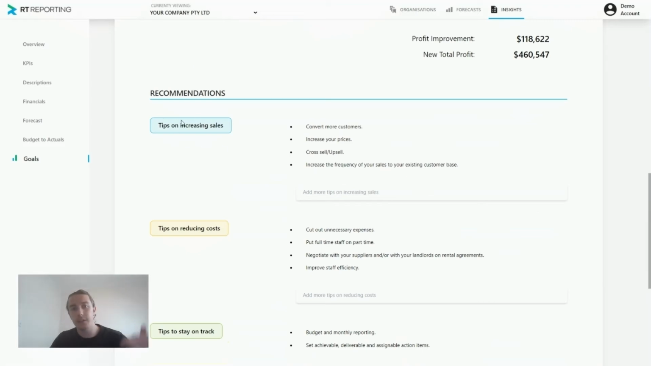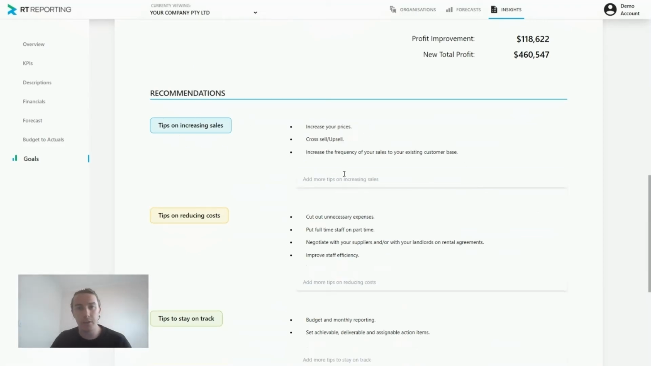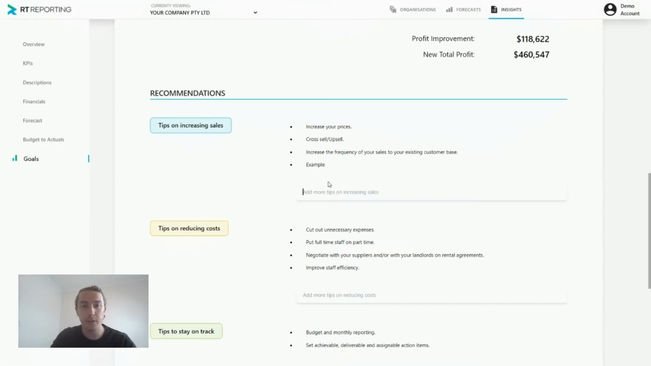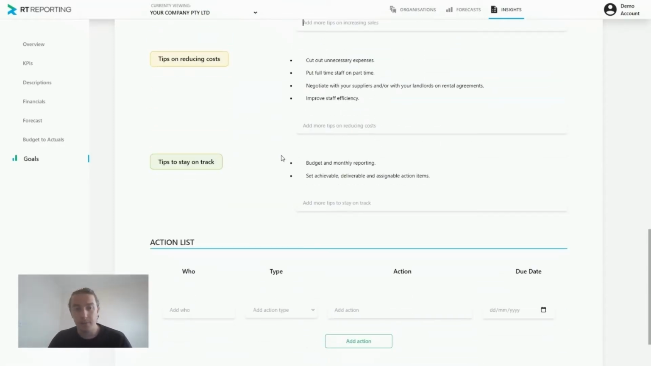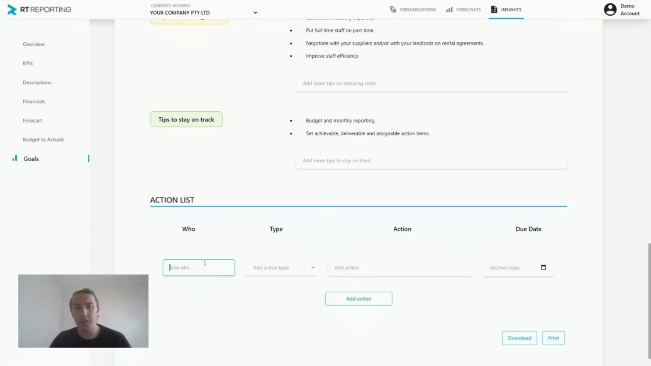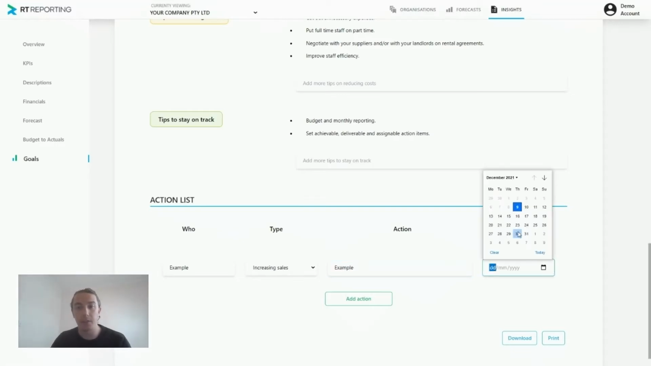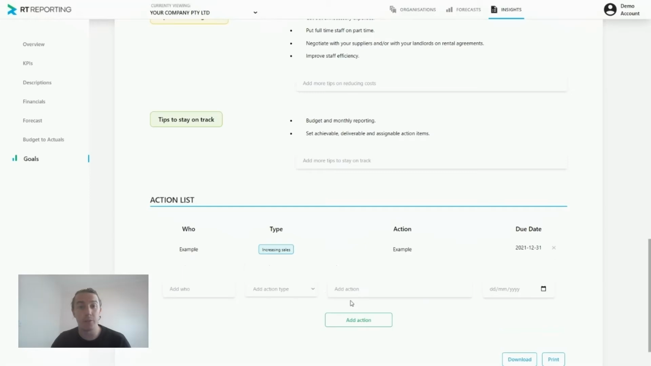So there's a list of recommendations here that are pre-filled. You can type in your own tips for each client as well that you run through this with, and then you have an action list here in terms of who's going to be responsible for doing what task before the next meeting. And this is a great way to set up some accountability as well as some opportunities for pieces of work that may come out of these discussions.